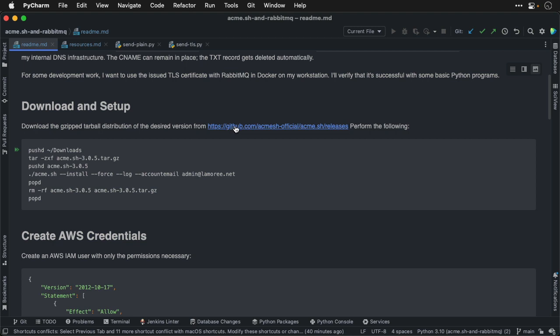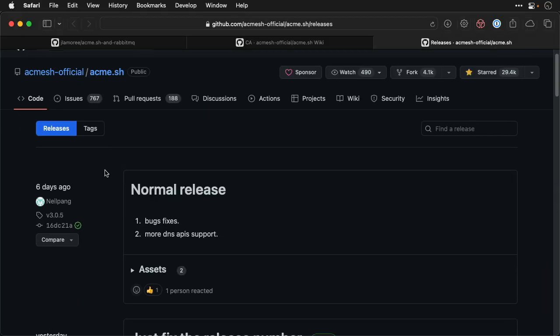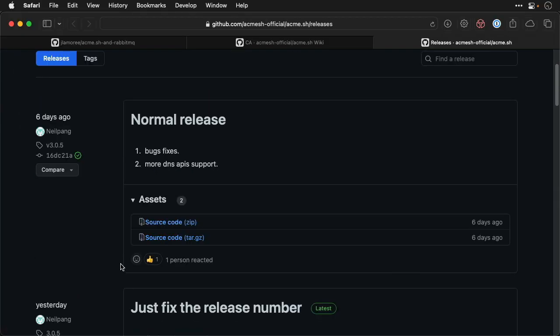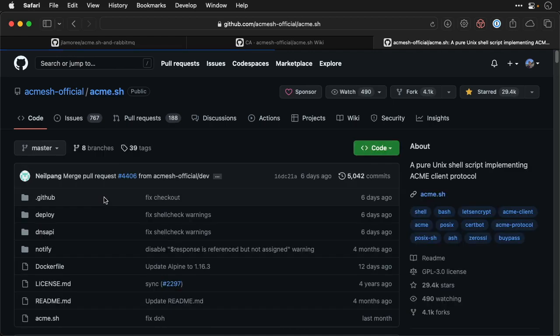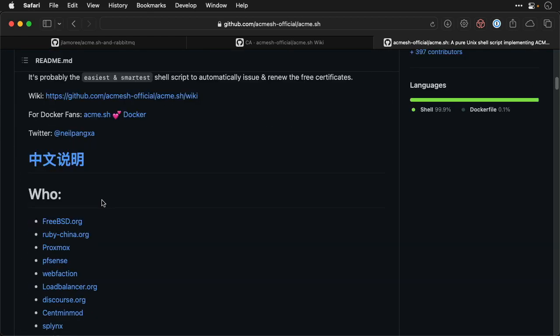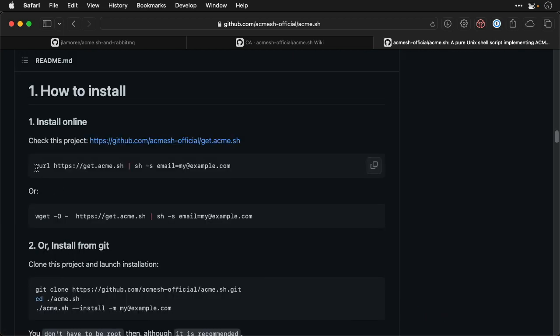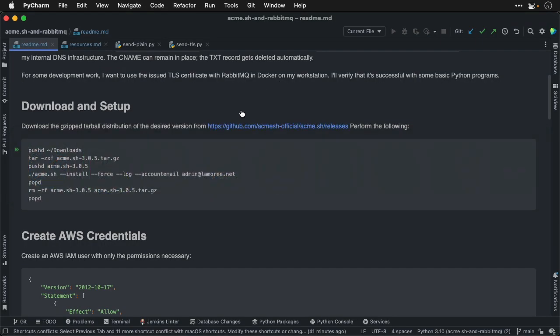If we go to the releases page, 3.0.5 is current. I will click this and download it. Now I've got a copy in my downloads folder. There are other ways to install this project. It's super easy to run their single line of installation. So it's possible to do this, but I'm more comfortable doing the installation from the distribution.